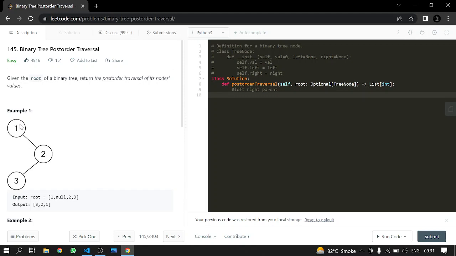For example, in this case, we have 1 as a root, so we'll go to the left first. We do not have a left, so we'll go to the right, and after seeing this right we will check whether this node has its own left or right. Yes, it does have its own left, so we will just go 3 to 1, like in the reverse order: leaf node, then parent, then its parent. So 3 to 1, like you can see here in the output. So that's it, we'll just implement it. This is an easy problem.